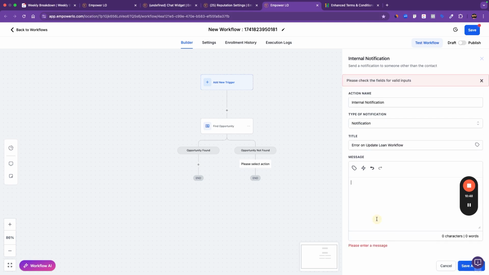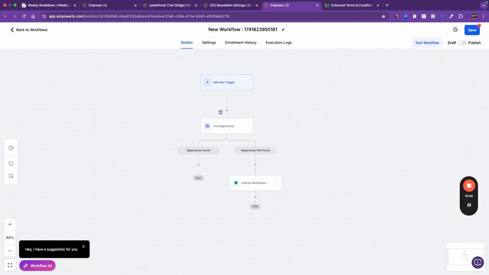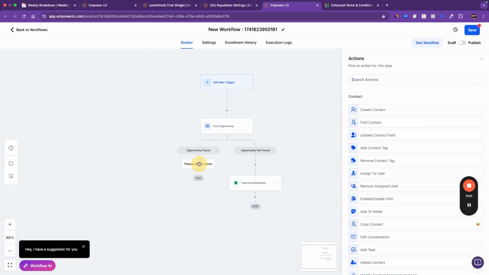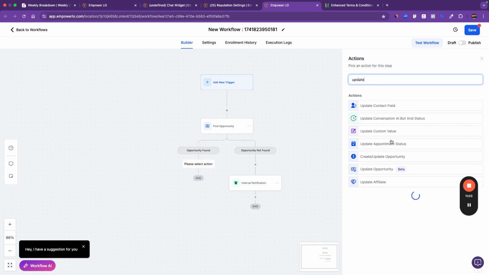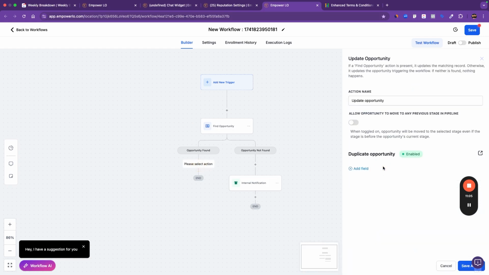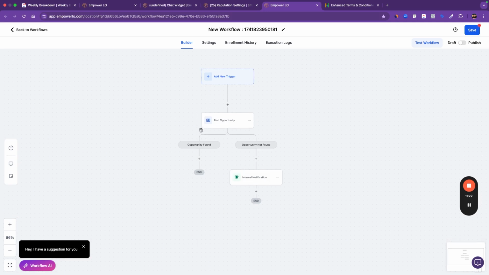Okay. Message test. So we've got that, and then let's say the opportunity is found. Now we want to update that opportunity. Okay, so we can update this opportunity. We can grab this. Duplicate opportunity is enabled. Allow opportunity to move to any previous stage in the pipeline. So we've got some options here, and we come down here and we say, hey, this is what we want to update. So anyways, really cool features.